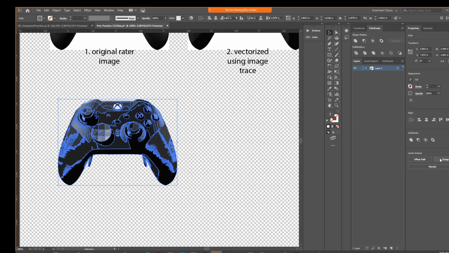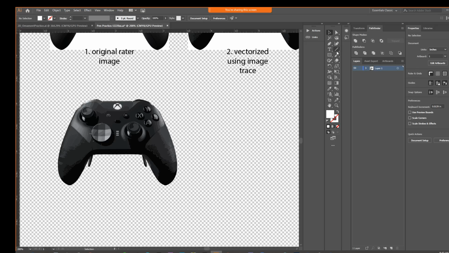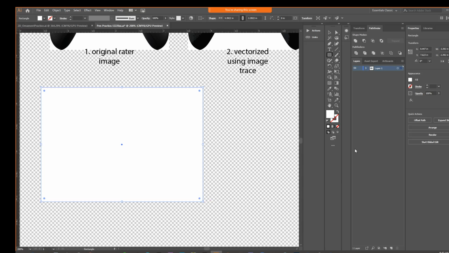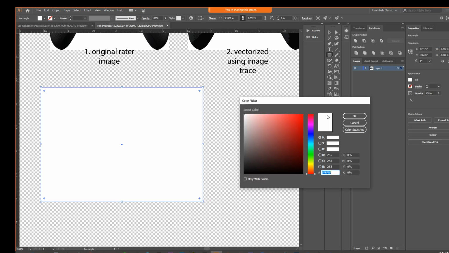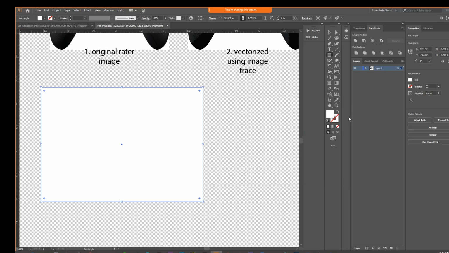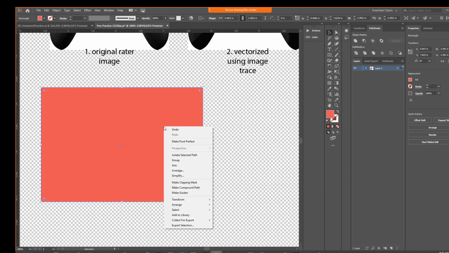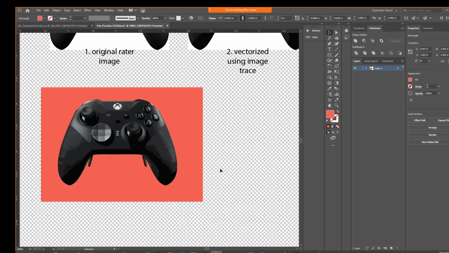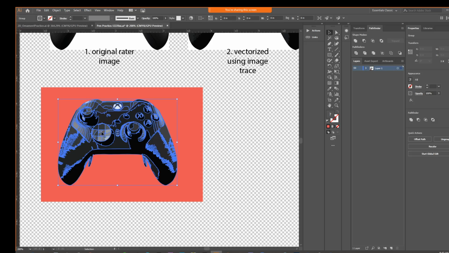So if I group this again, now all I'm going to do is place a box behind it. I'm going to pick something different, and then I'm going to send it behind it. All right, so what we're going to think of, this is all grouped, so it's one big object.